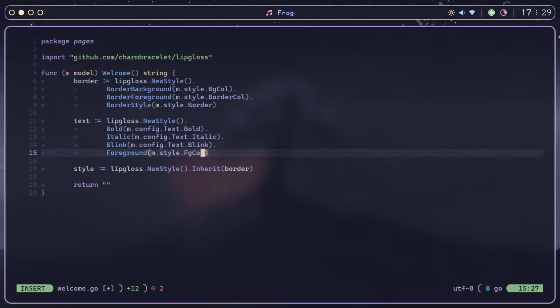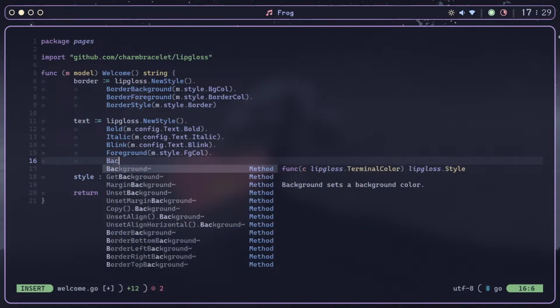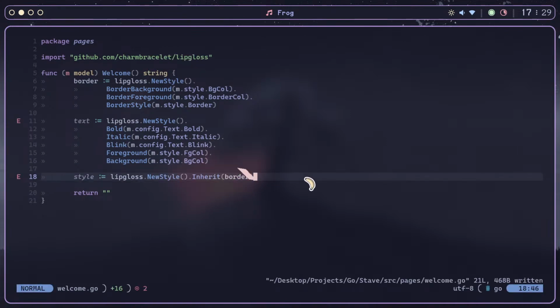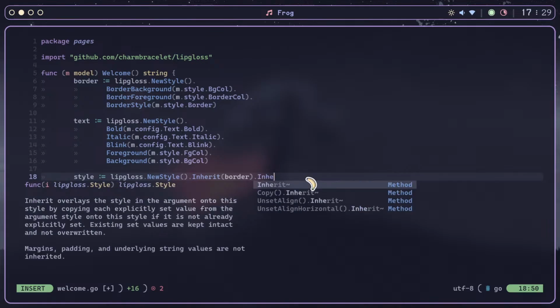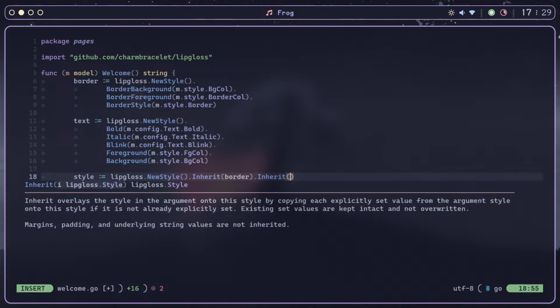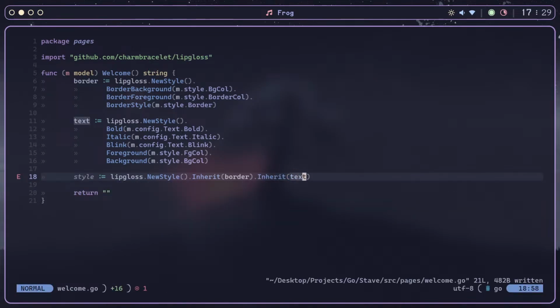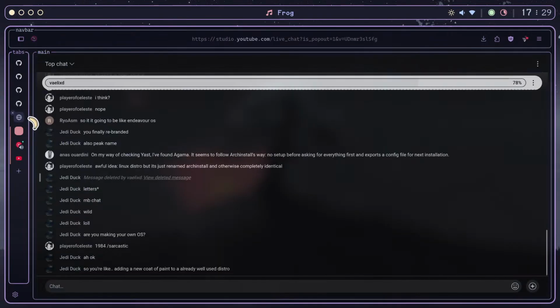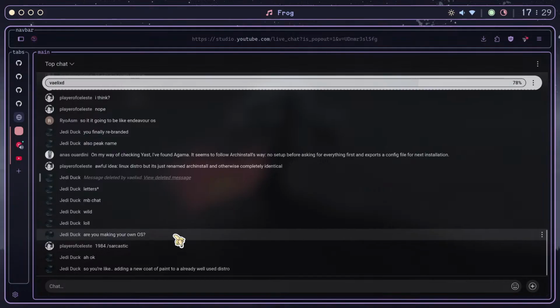Dot style dot foreground color, dot style dot background color, inherit the text. Don't think I can change the font size at all.